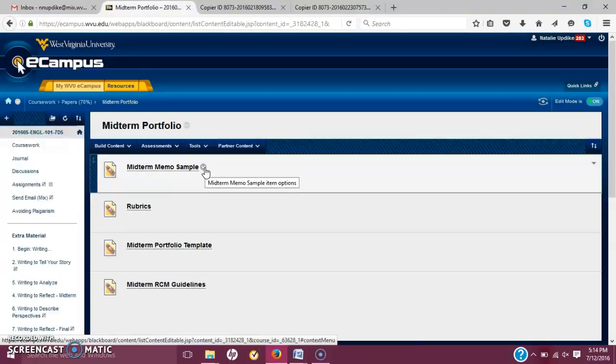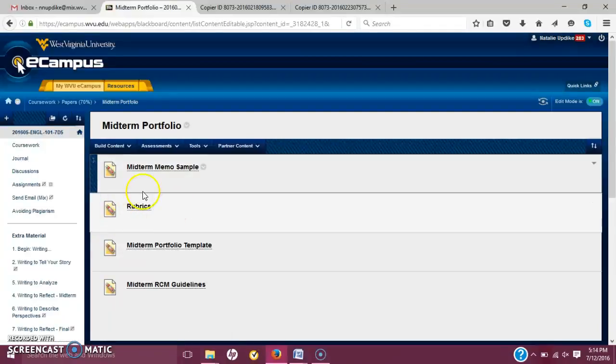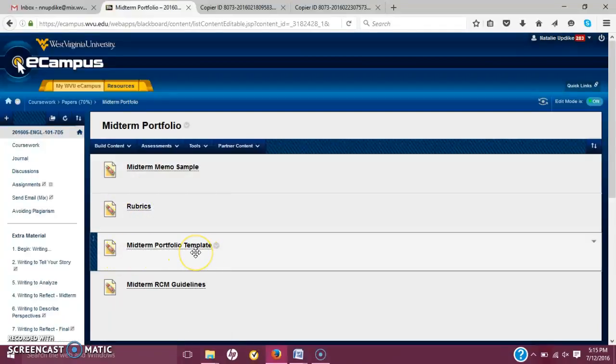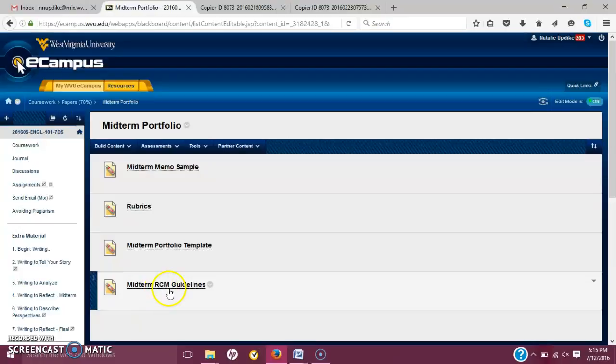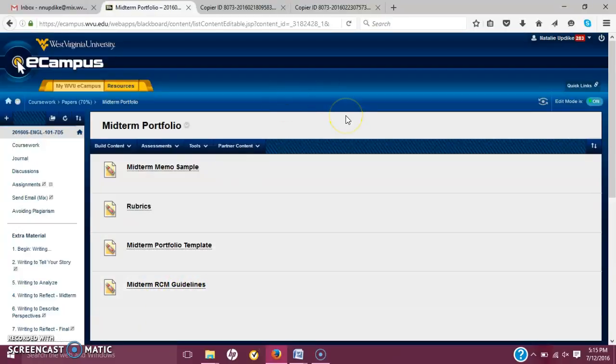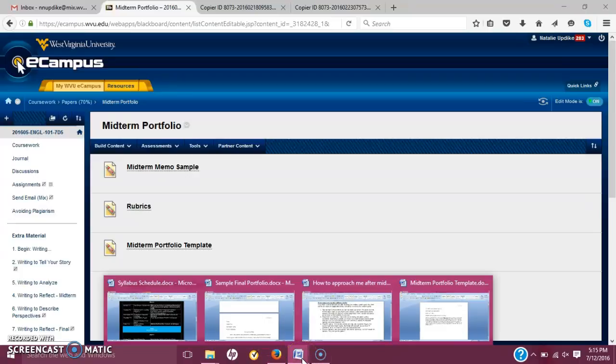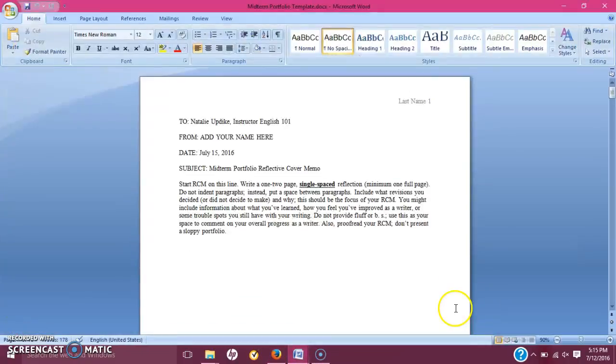It's for me to communicate with you how you're doing in the class, how you can improve that grade, if you should just keep working as hard as you're working, etc. So we have the rubrics. These have been up since day one. The midterm portfolio template, I'll pull up in a second, and the reflective cover memo guidelines. So we're going to take a look at each one of these documents. So let's look at the template first, because I think it's easier to have a model of what to do.